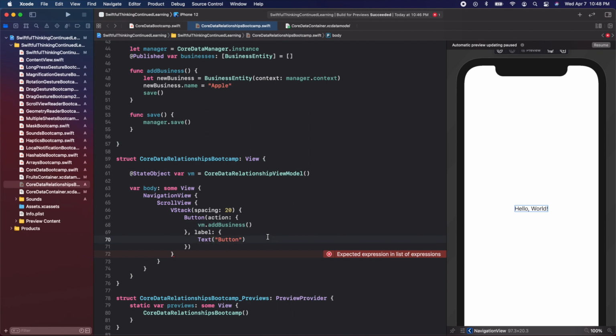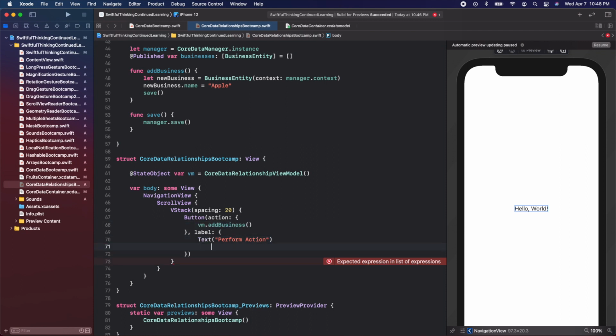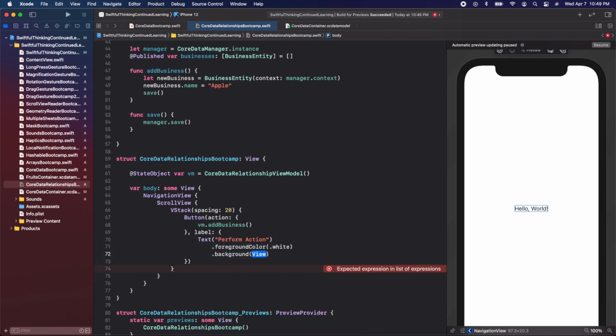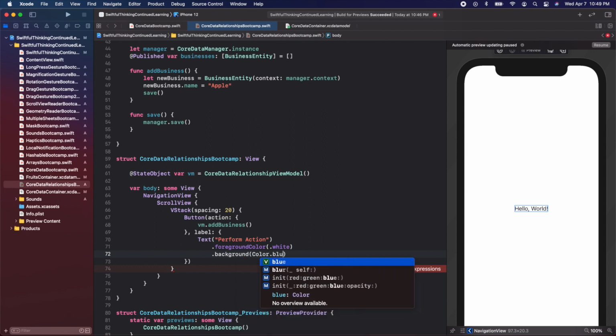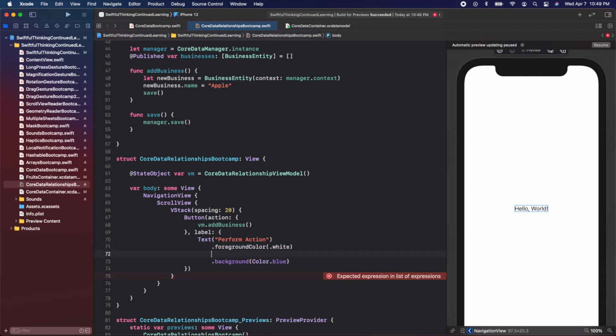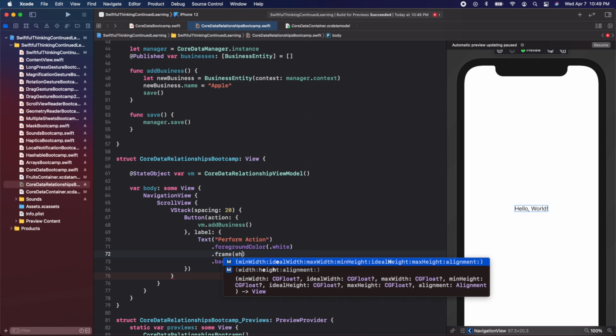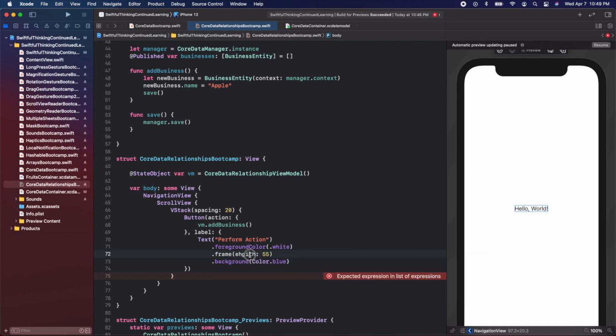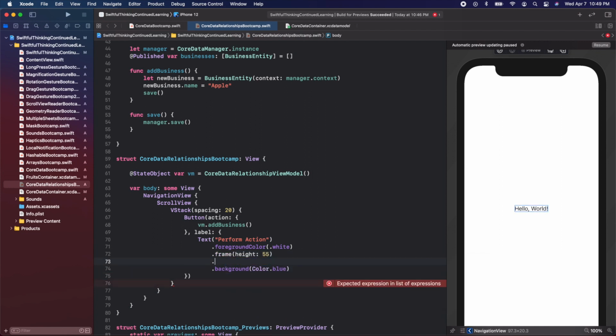And then the button, let's just make it look better. We'll set the text to say Perform Action, because we're going to change this action as we go on in this video. Let's set the foreground color to white, the background color to Color.blue. Before we set the background, let's actually make the frame with a height of 55. Let's set the frame with a max width of infinity. On the background, let's add a corner radius of 10.